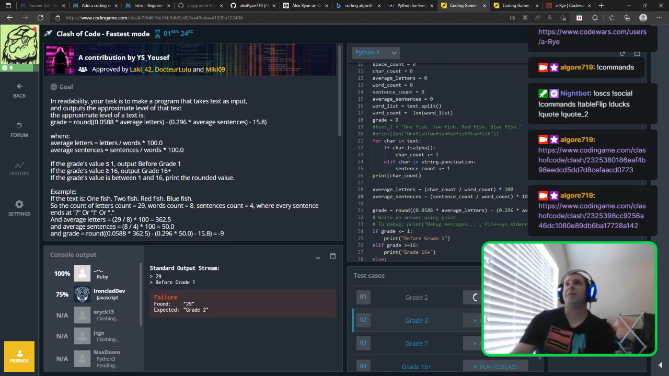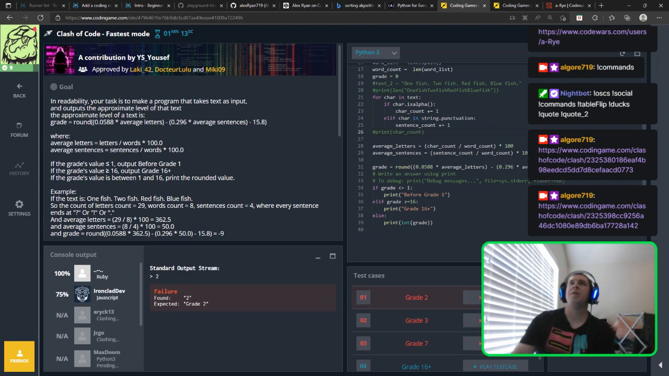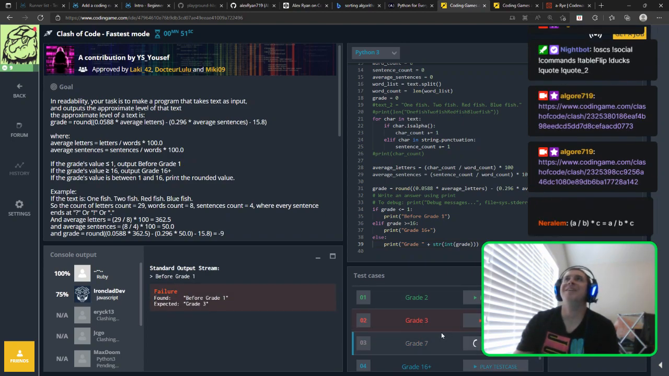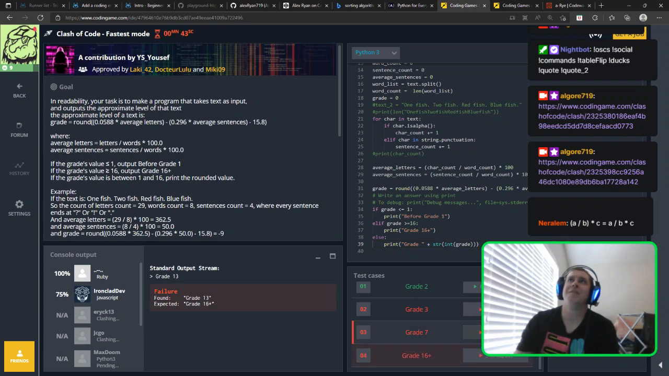Let's see how close we are. No. Oh, we're printing out char counts still. There we go. There's just a lot going on there. Do we get it? No. Oh no. So we're calculating it incorrectly for that test case.